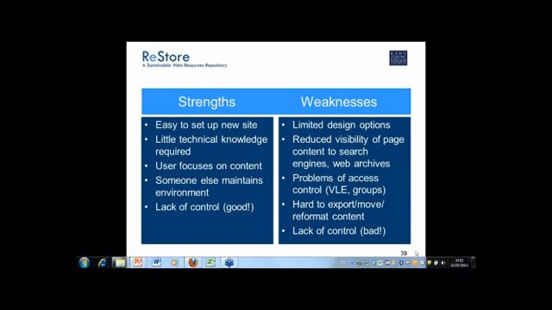However, the weaknesses in this area are you get very limited design options. It's actually quite difficult for the individual page content to be visible to search engines. So if you put your presentations inside a Blackboard site, or possibly inside a content management system, you may find that Google doesn't find them. They're not web archived by crawlers and search engines that would come looking for them.